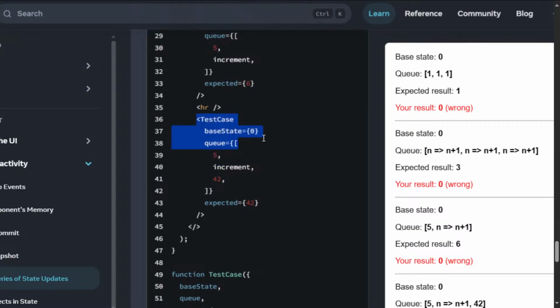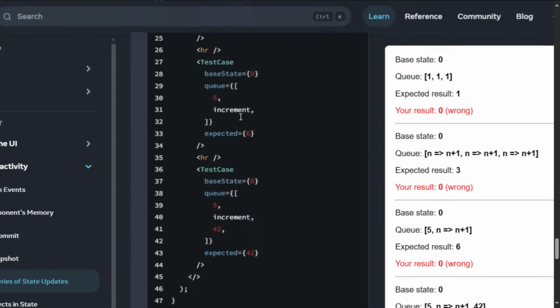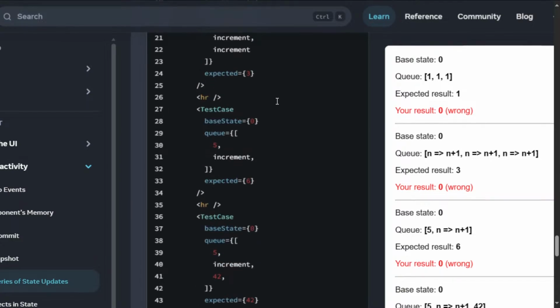Just updating the number. The queue is basically 0, increment by 5, increment by 1, increase by 42, and expected is 42. Yes, this will be updated to 42. And 5, increment, yes, this value will be 5, then it becomes 1, expected 6. All right, it's already been like this.